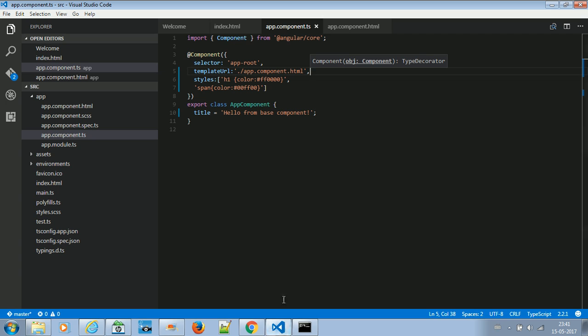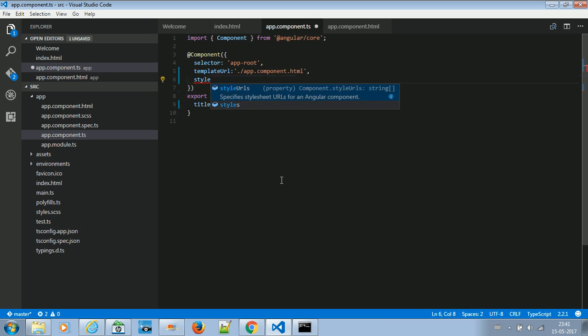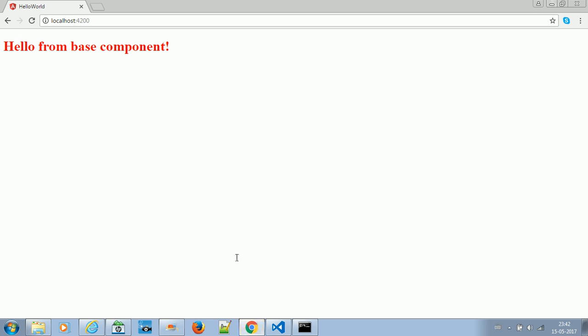No, not a problem. Okay, and if I want to have an external style, then we can simply use style URLs, which will again take an array. Okay, and inside this array you can have an array of different URLs. So my style URL is nothing but app.component, either CSS or SCSS. If you are using expressional CSS, you can use .scss, or if you want, you can use a simple CSS file. So I will write app.component.scss. Okay, so now let's come and it should again display fine.